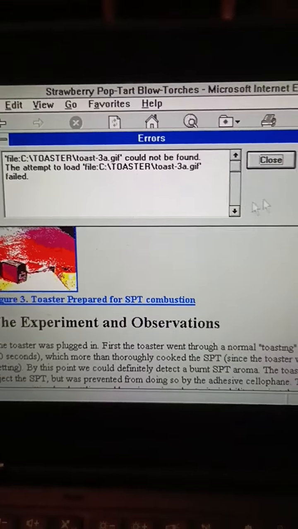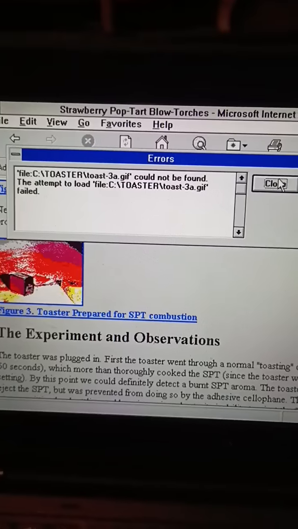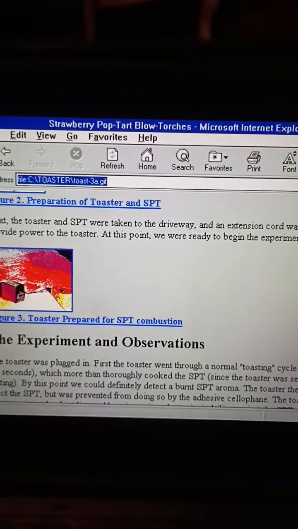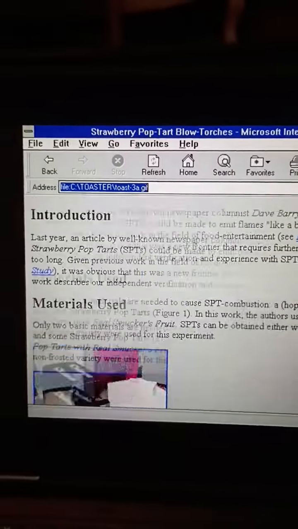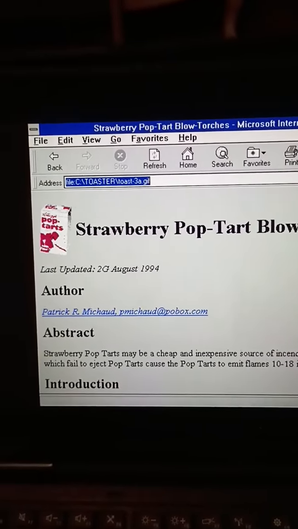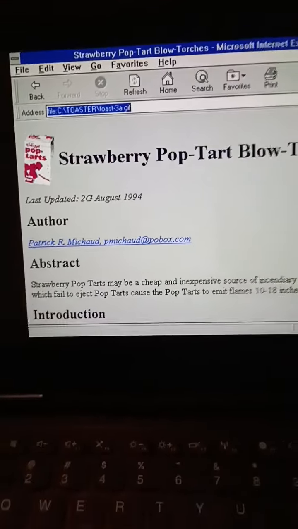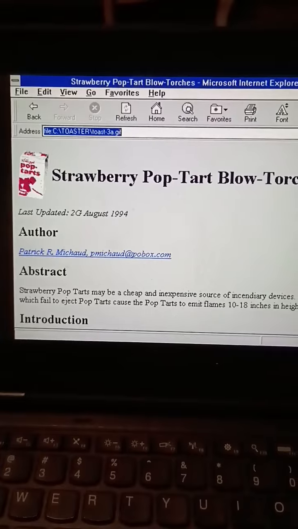But if I click here, it tries to connect to the internet to follow a link. It can't do that. However, other than that, it works pretty much perfectly. Of course, it looks a little weird because of the ways that web browsers back then displayed stuff. But again, still pretty cool.